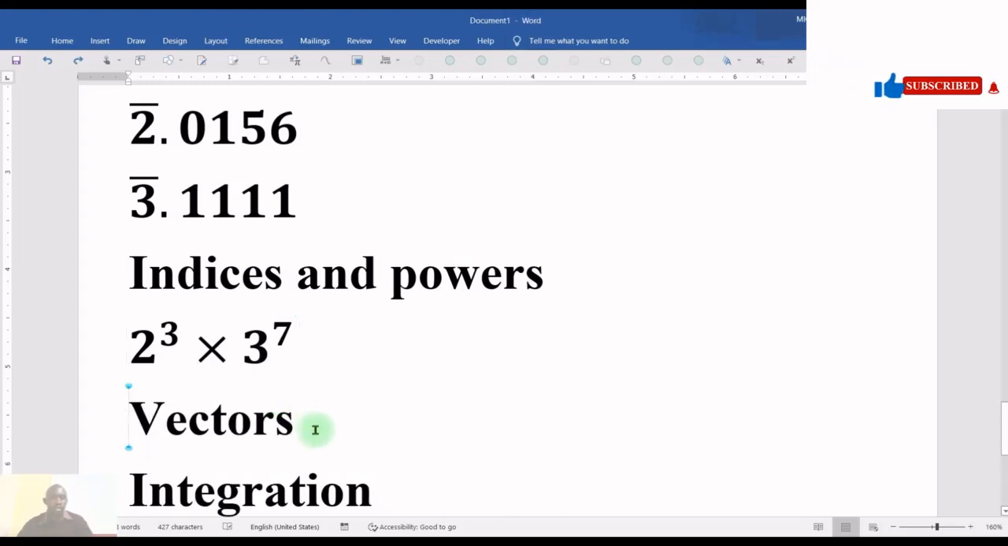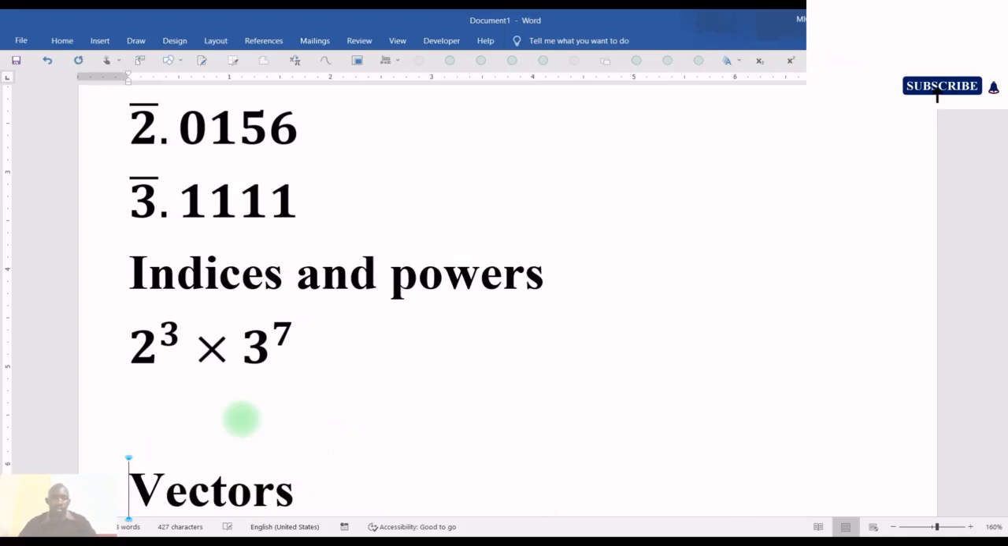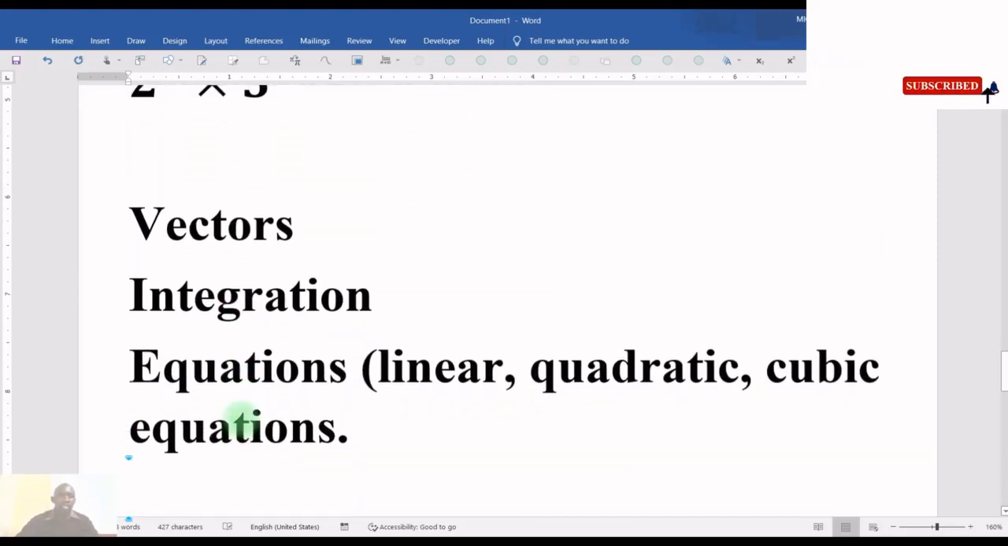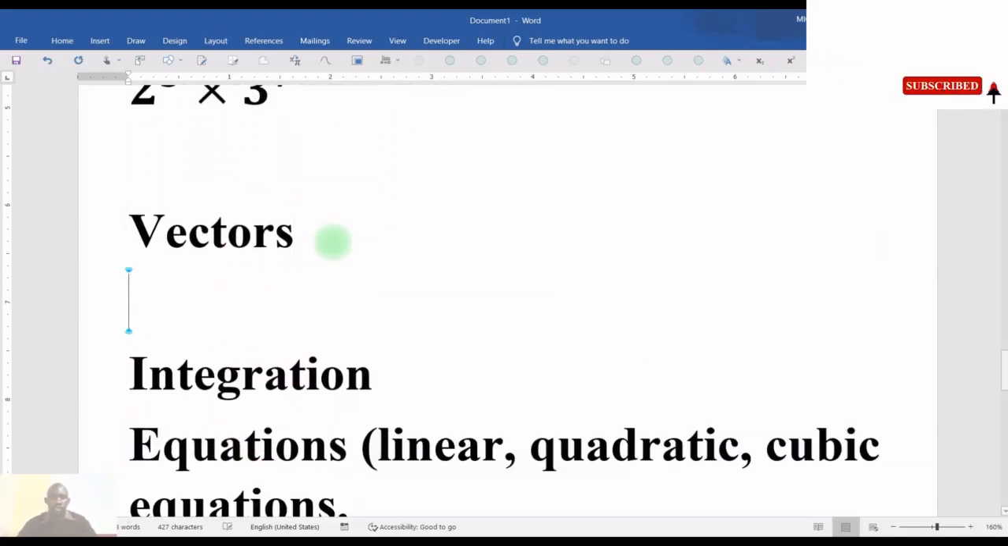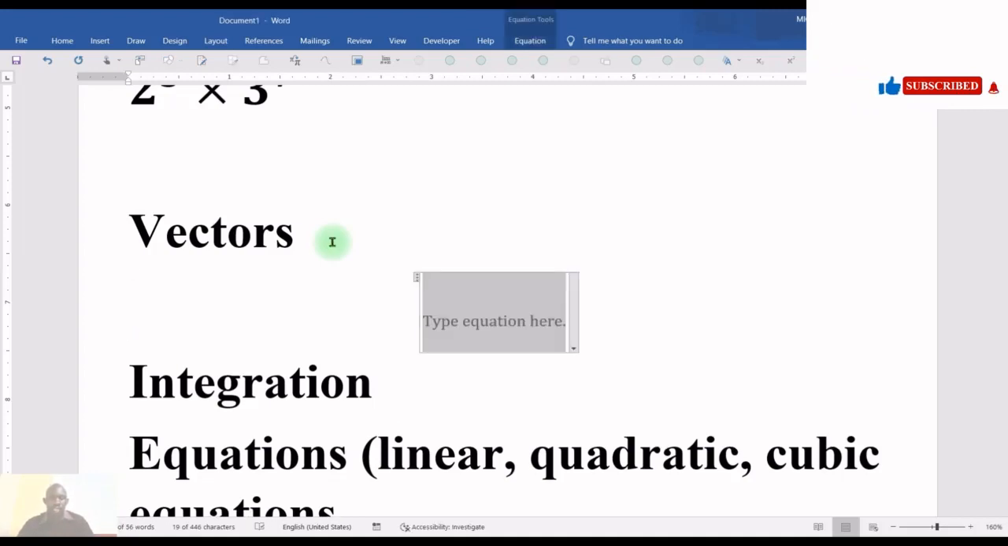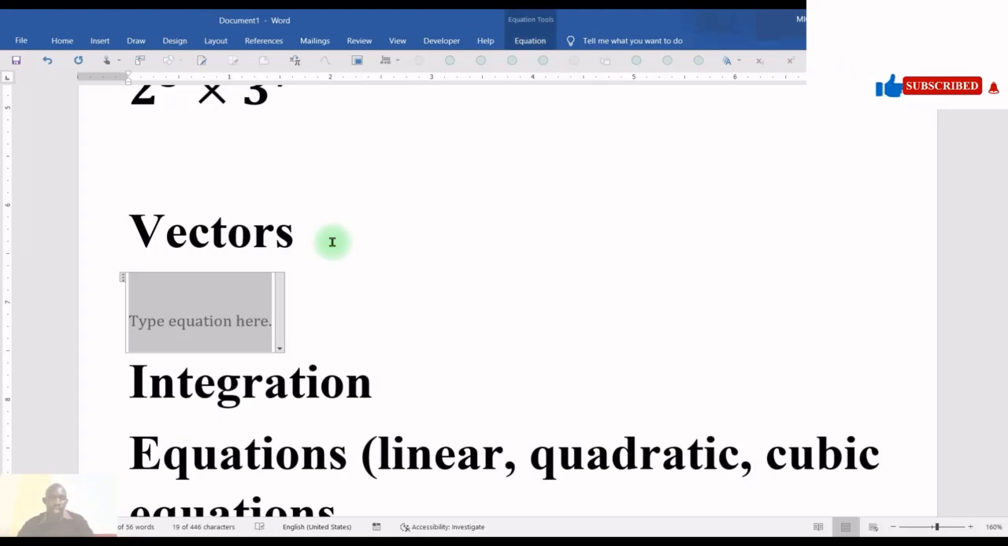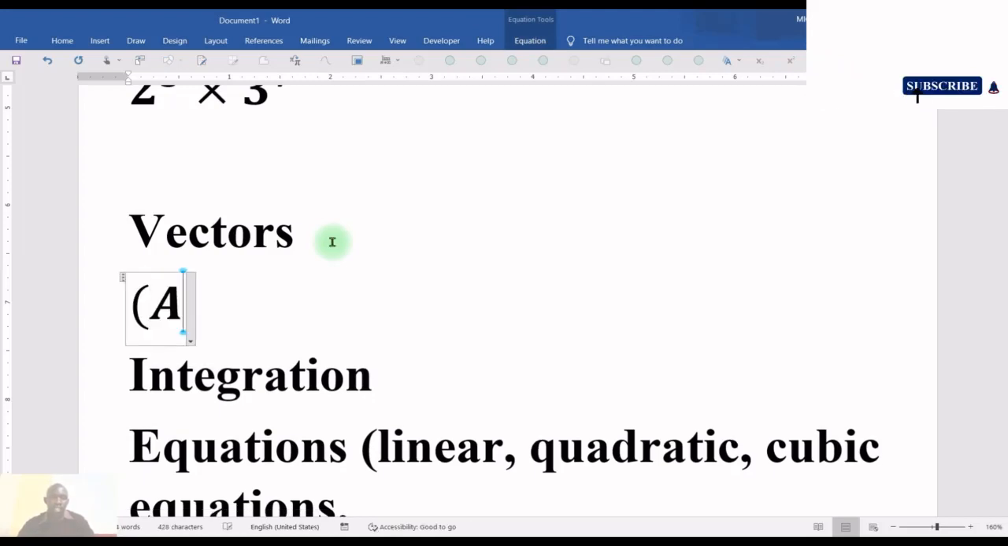So we can move on with the vectors. Now we get to vectors. How can you type vectors? It's much easier also. Maybe vector AB. Enter the equation editor, and then from there open the bracket, A, B. This is from A to B.